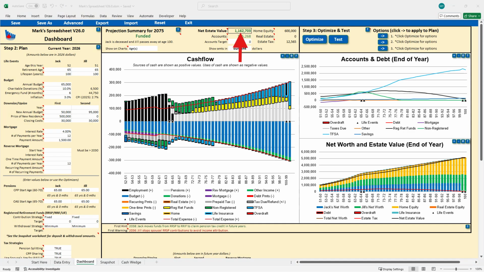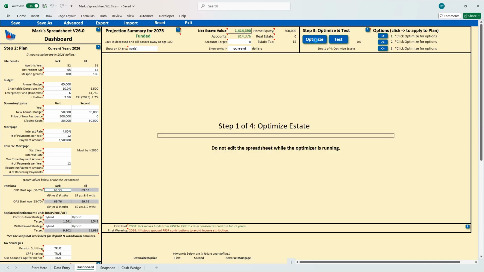Step 3 is to optimize and test the projection. Under their current plan, Jack and Jill's net estate value is projected to be $1.16 million in the year 2075. Let's see if the optimizer can help us improve that. Click the Optimize button. The optimizer experiments with different RRSP contributions and withdrawals, and the ages at which CPP and OAS are started, in an attempt to maximize your estate in the final year.